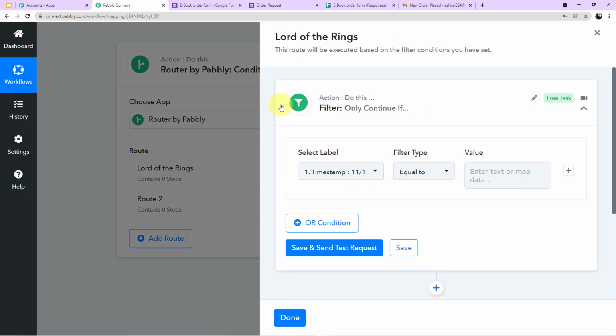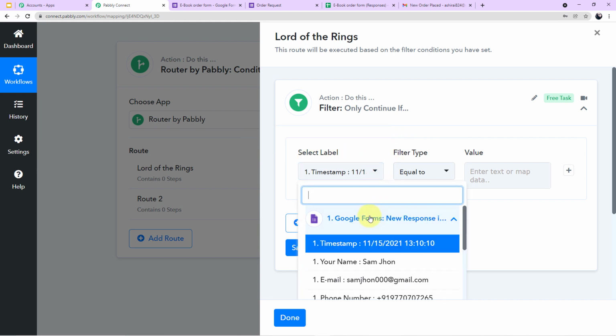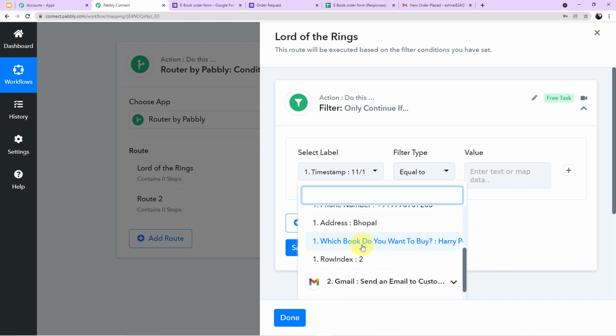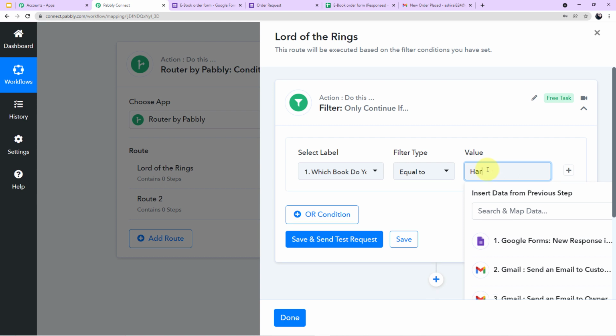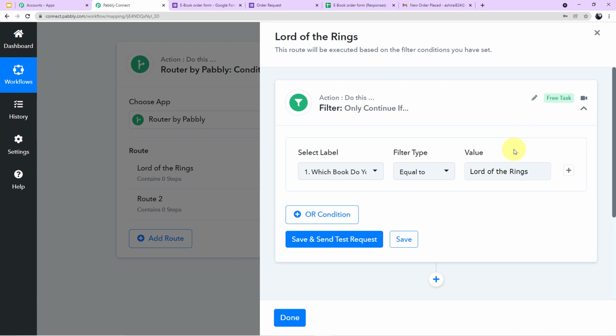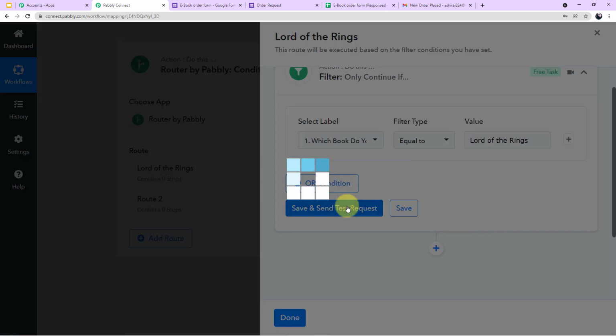Now, as soon as you enter your first router, automatically there will be a filter which we have to prove. So what you will do: come and click on select label, come to the Google Forms and choose for which book do you want to buy. In the response, you have to select for which book do you want to buy. I'll click this, equal to Lord of the Rings.